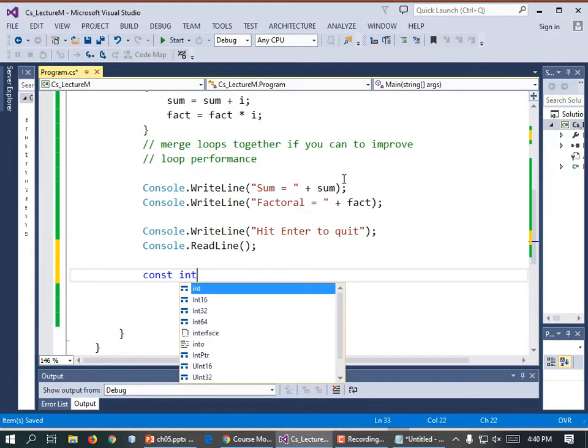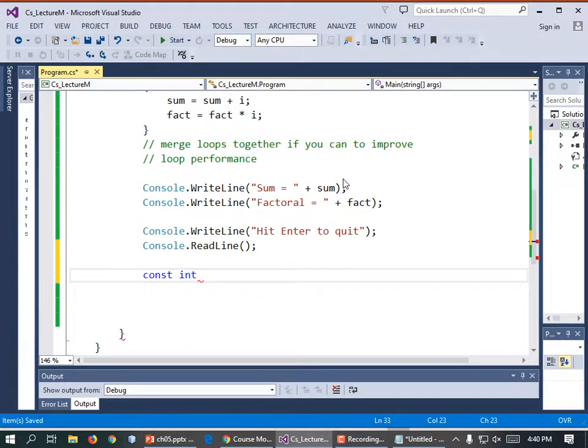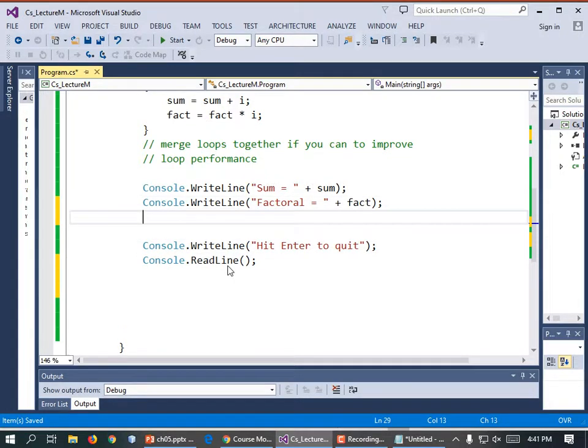And const int. That's past your... I'm sorry, pardon me. That's past your end program. Oh, it is. Thank you. Save me some annoyance. This needs to be before the read line.